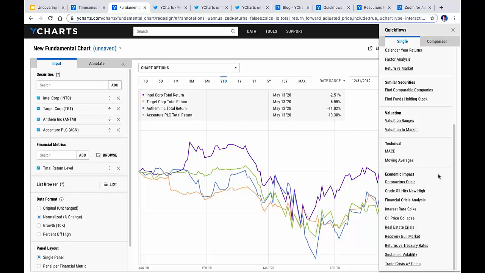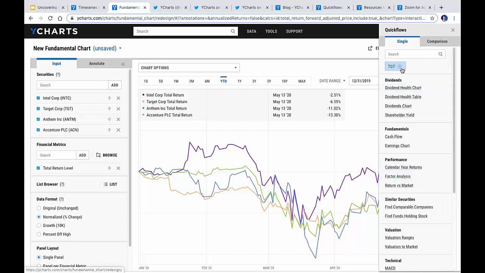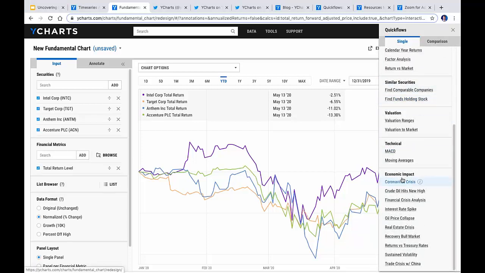And you can run this for a stock like Target, you can run it for a portfolio, a mutual fund, what have you. So let's see how Target performed during some of these historically significant market events. Like I said, we want to stress test Target. So one of these is called Recovery Bull Market.